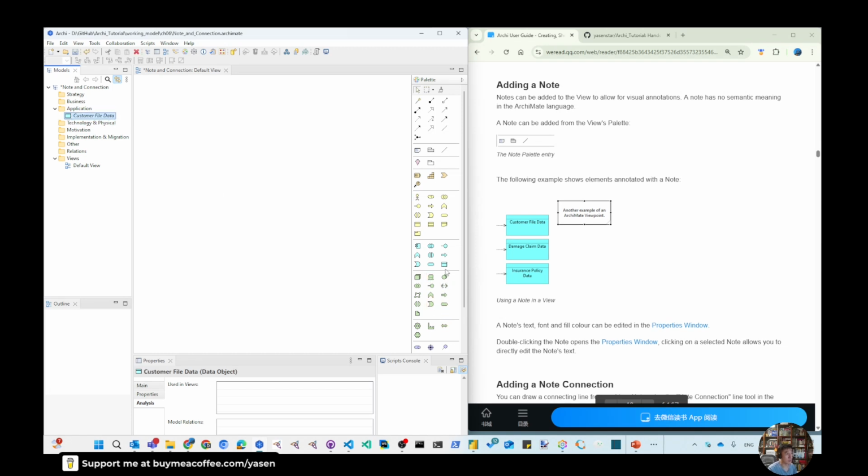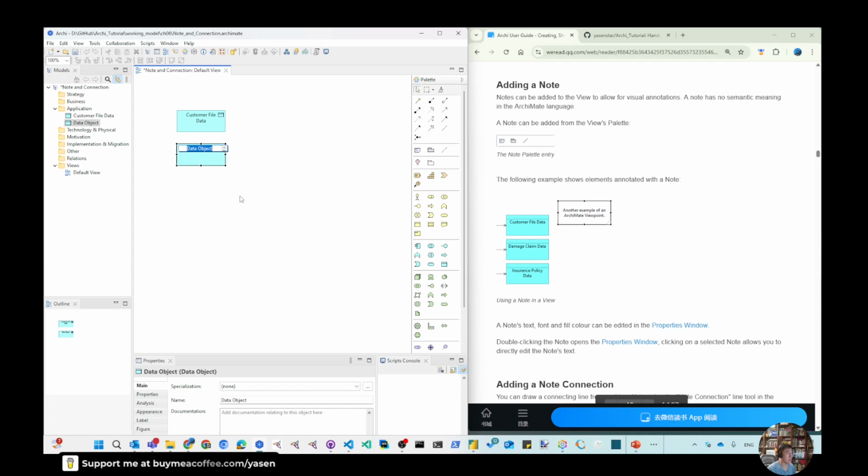I can simply drag that in. I drag here and try to align this damage claim data. And a third one, no matter, we can align them later on. Insurance, I press F2, insurance policy data.